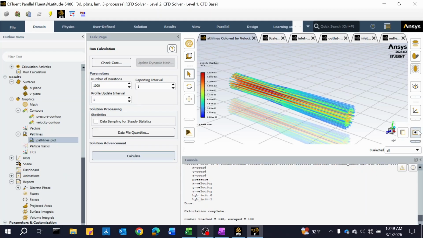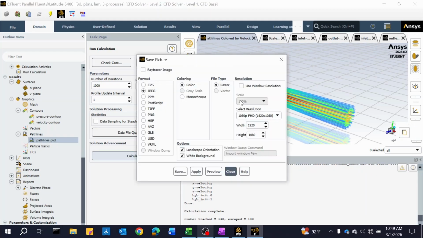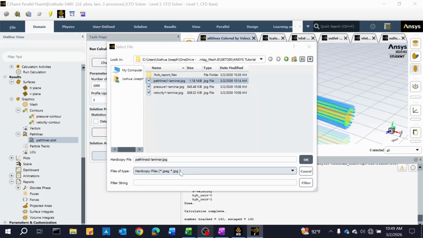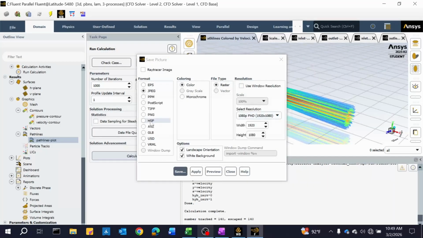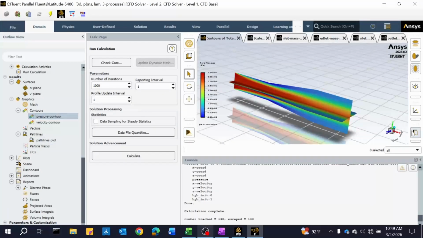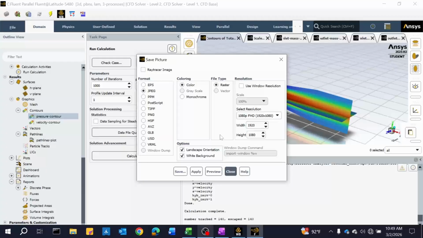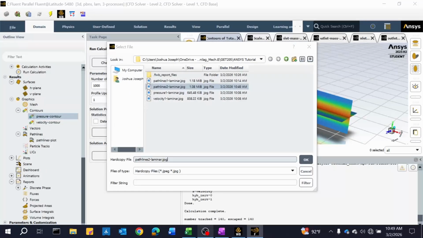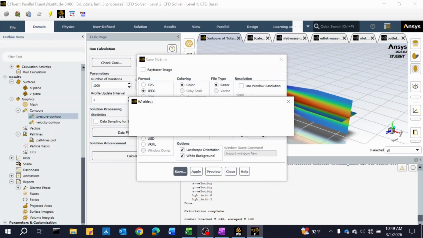And to save the path line image, click save picture using the same settings we've been using. This is path lines 2 because it's our second path line plot under laminar flow. Alright, so we save that. Close. We go to pressure contour, the same as well. Let's see what's there. Okay. Then we save our pressure as well. We save it as pressure 2. Pressure 2 under laminar flow.